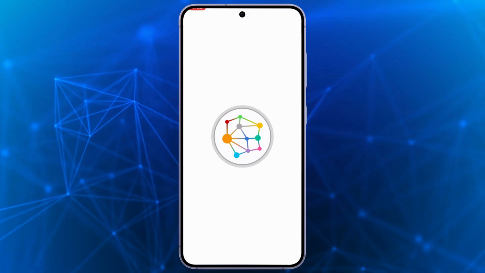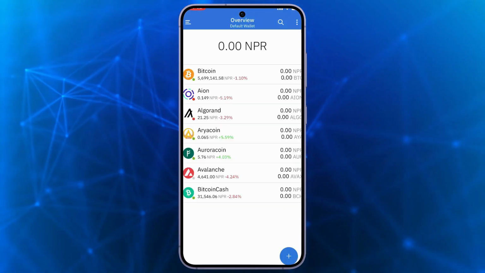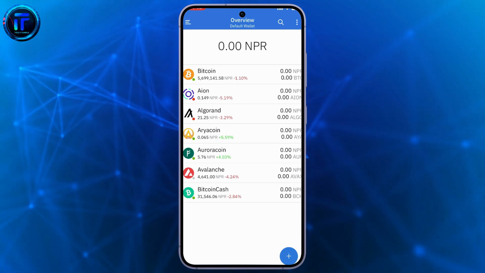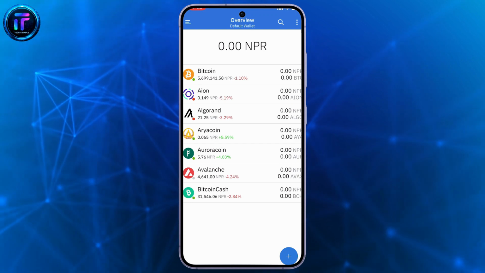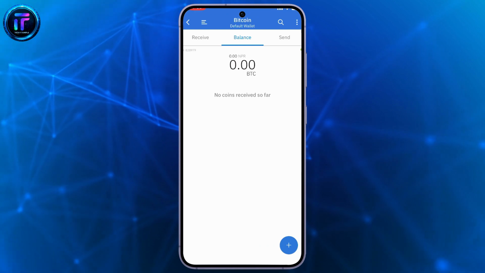Launch/open the Coinomi application on your device and make sure to enter your password if prompted. Once you get to the main homepage, select the specific coin you would want to receive funds from the list. For example, I'm going to tap on Bitcoin. Doing this will take you to the balance page.